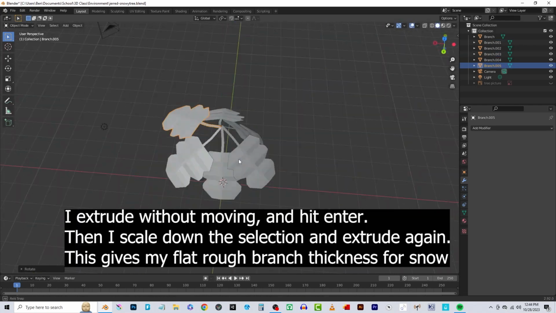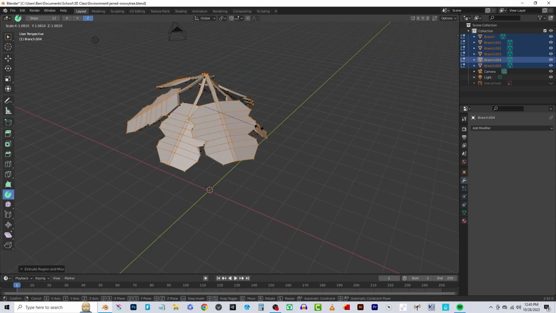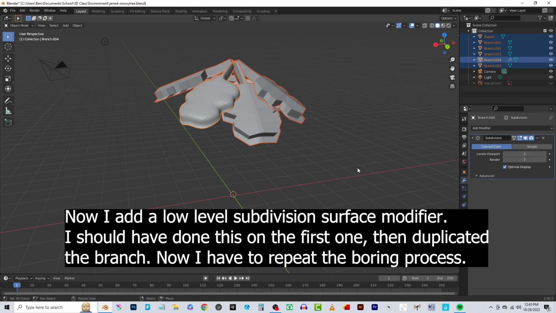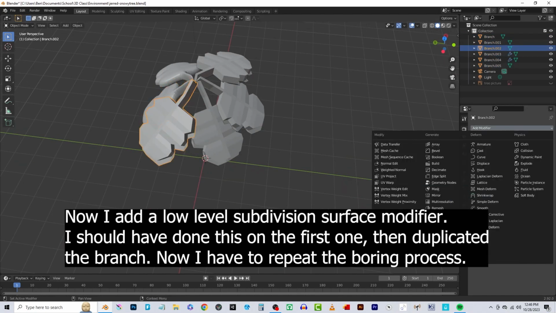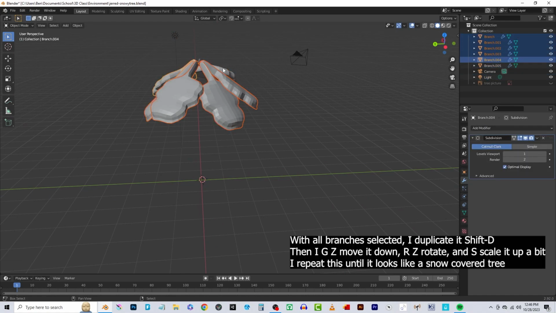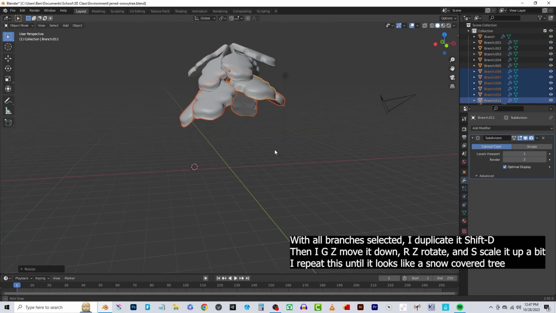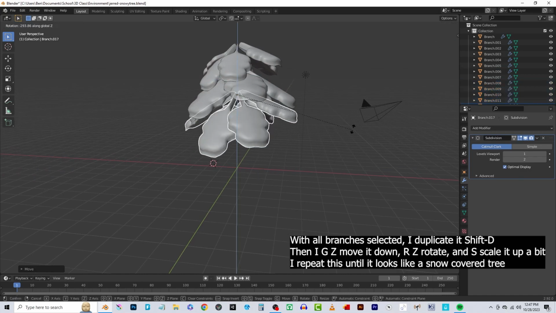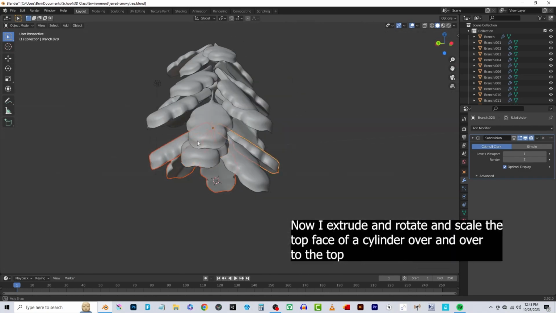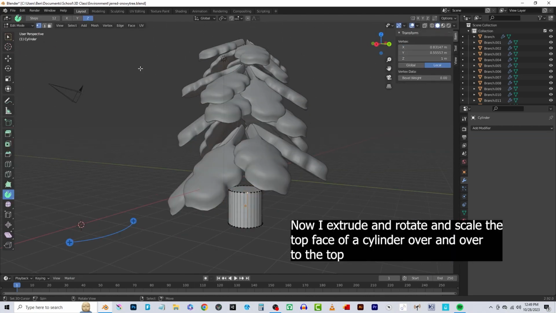And then I extrude without moving and hit Enter. I scale down the extrusion and extrude again, and then I add what's called a low-level subdivision surface to round it out. So now it looks like there's snow piled up on the branches. I duplicate this set of branches, rotate it, and use scale to make it bigger. I rotate it and move them around each time. This starts to look like a tree. Then I extrude and rotate and scale the top face of a cylinder to make the tree trunk.